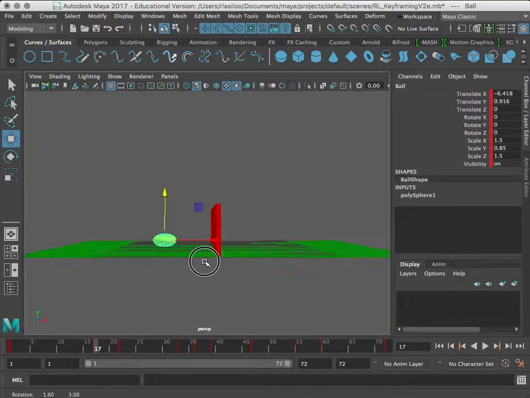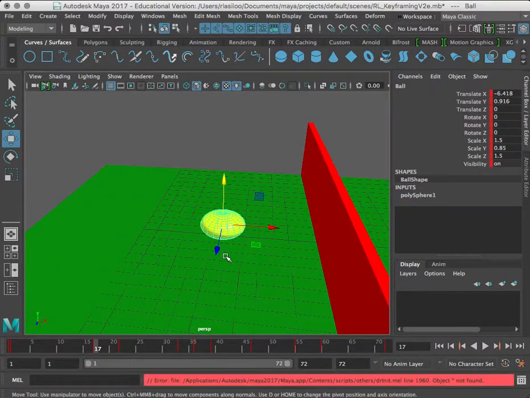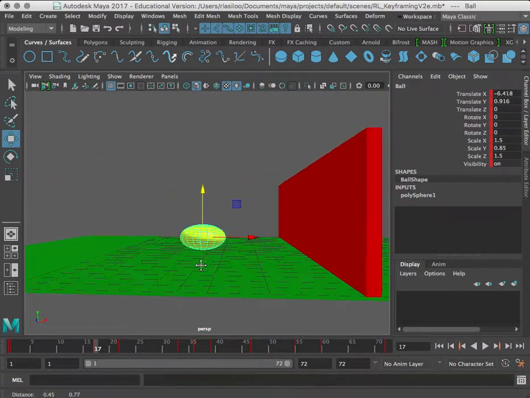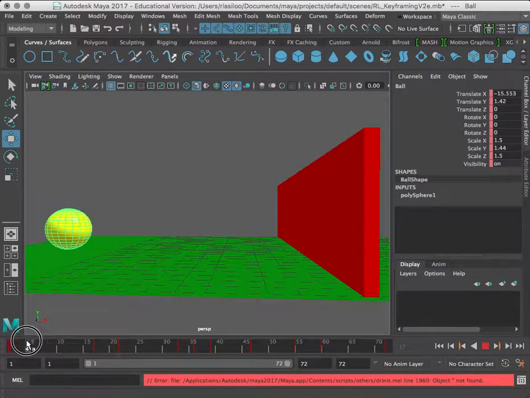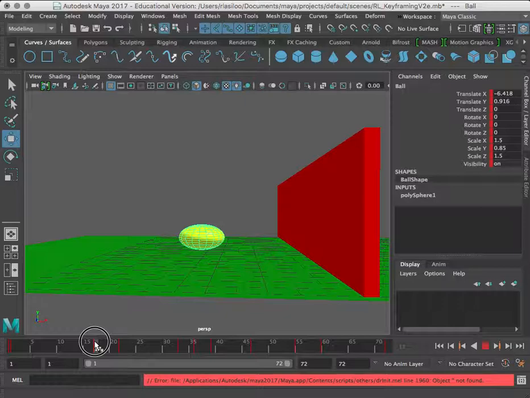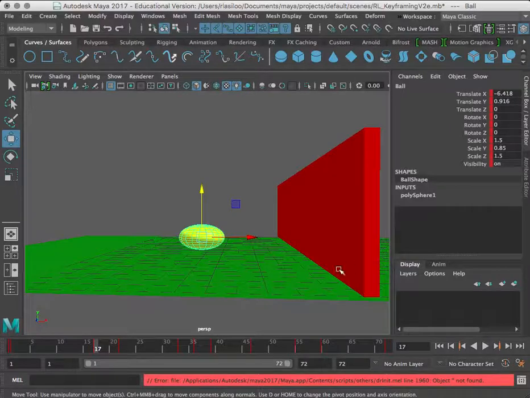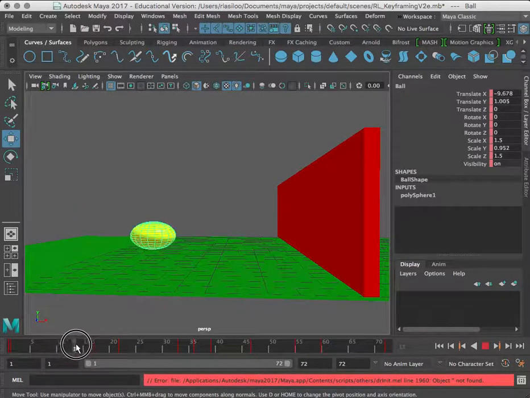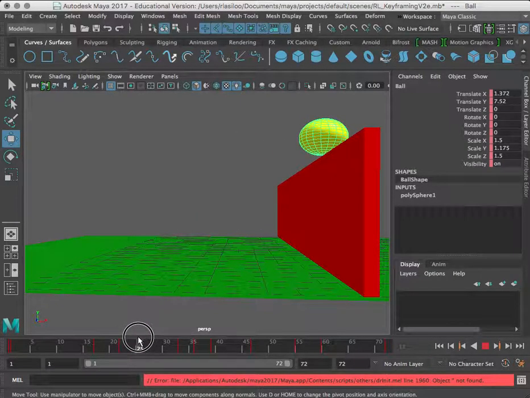Let me view it from the perspective view here. Okay, so the ball walks in. See, its translate position is fine. Actually, its scale Y is 1.5 at this point, but it's going to squash itself down to, if you look over here, you'll see the scale attributes adjusting itself. So that's 0.85. As it comes in, squashes down, gets ready to jump, boom, jumps into the air.